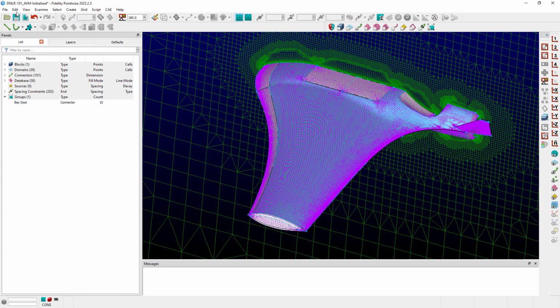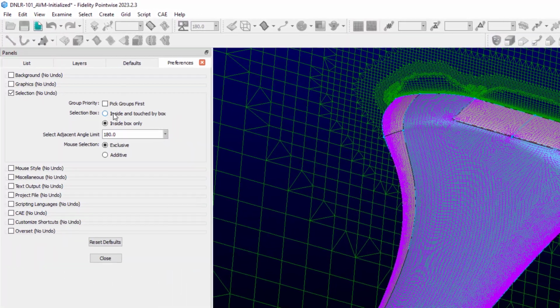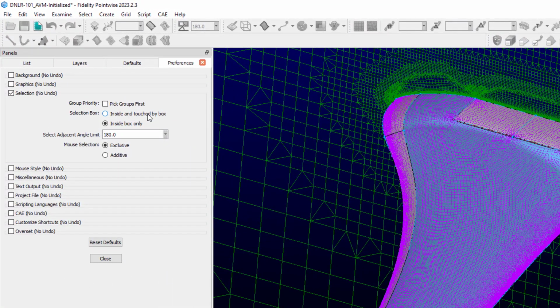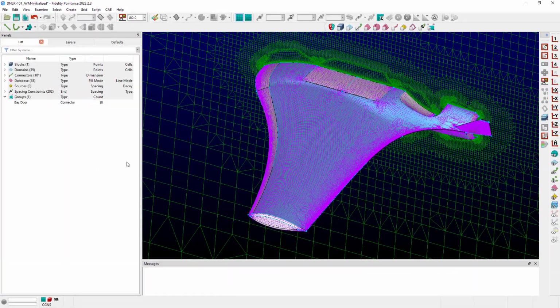Alright, let's go back to our Edit Preferences. I'm going to go ahead and set this selection box back to the default preference. I'm not going to talk about select adjacent angle limit because we do have another video that covers select adjacent tools, and this will be talked about there. So that leaves us with mouse selection, exclusive and additive. The default is exclusive. Let's close our preferences.